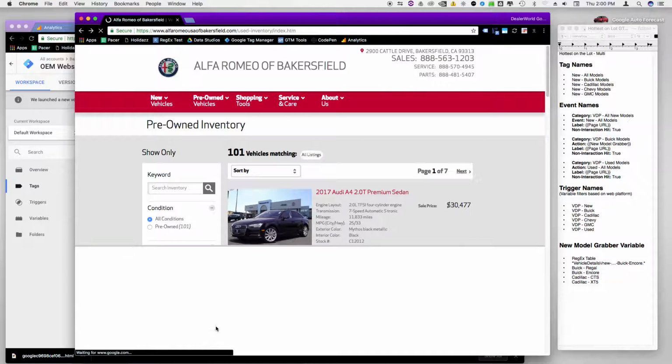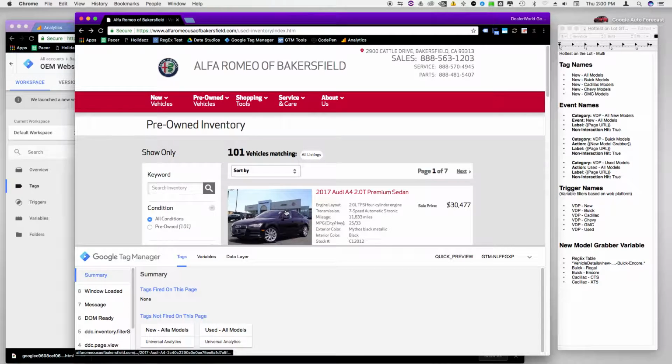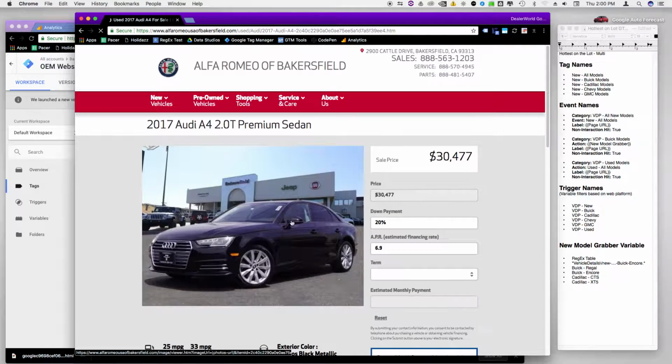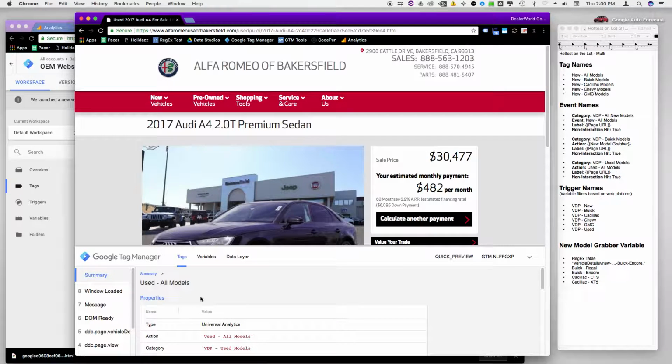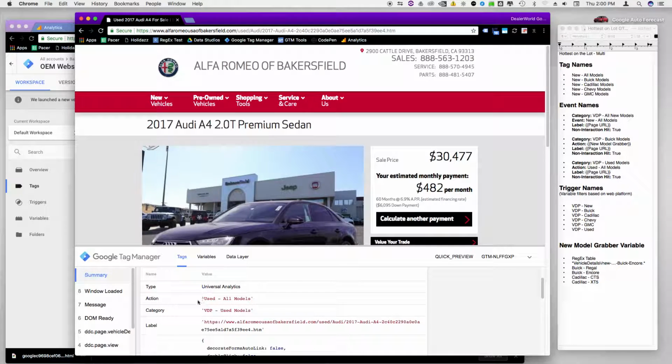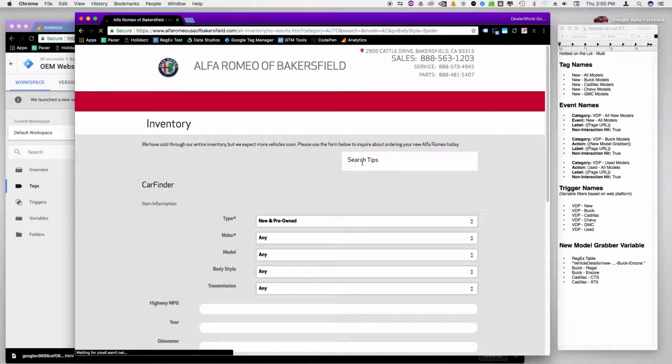We should see it pop up here. Yep. Alright, so we're in used. Go ahead and click here. We should see our tag fire off. Yep, there we go. So if you click that, you can get the details here. Action, category, and the URL label there. And then you just want to go ahead and check. So we got 4C Coupe and 4C Spider. They only got one, so we'll just leave them together.